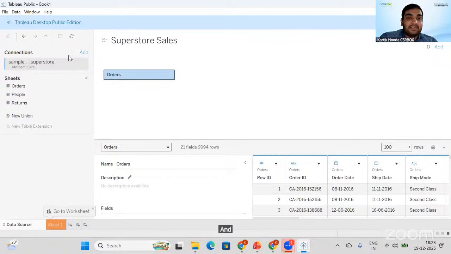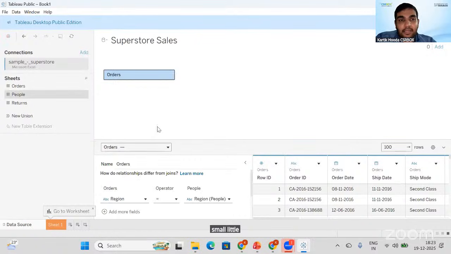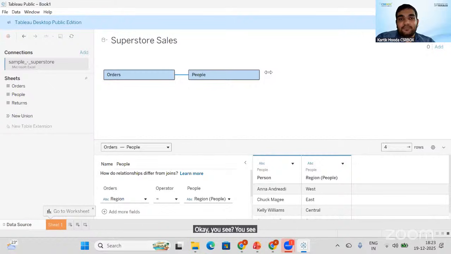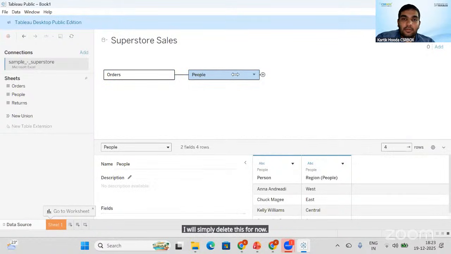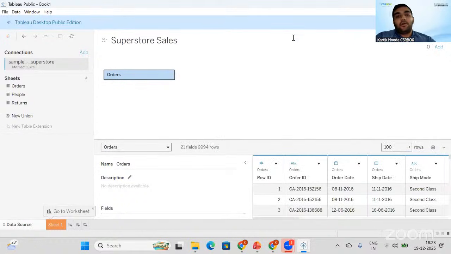And another method of checking is, you can go over here for individual sheets. If you simply click on this small little square over here, okay, I did not want to fetch it. Okay, you see that data as well. I will simply delete this for now. Remove.